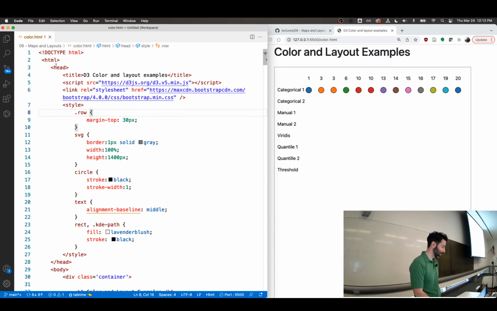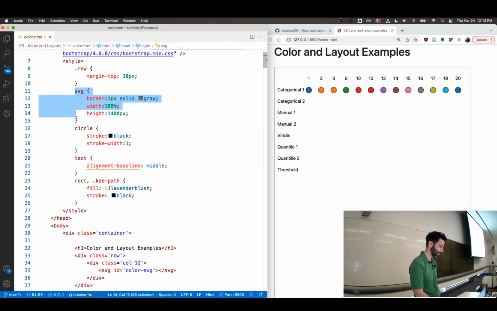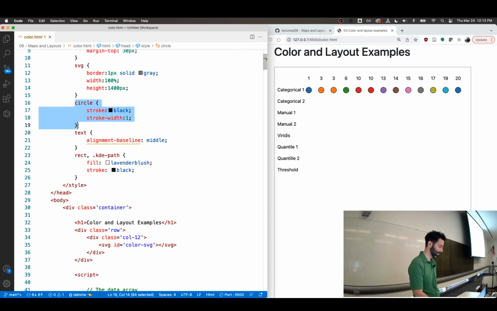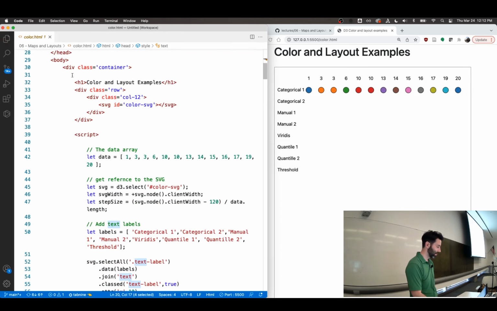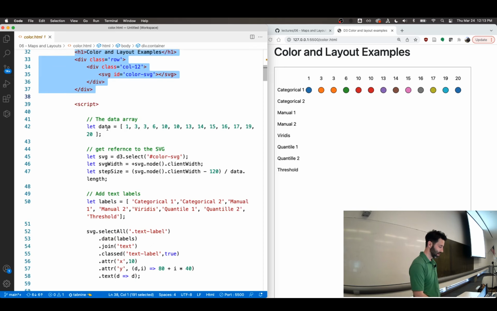On the HTML, this should be very familiar by this point, right? We've got a head section with some CSS, we're defining some CSS for the circles and the text we're going to put. And then we have our first div right here. This is where we're going to draw the logic we're going to use to look at different color scales. We're going to look at different color scale examples.